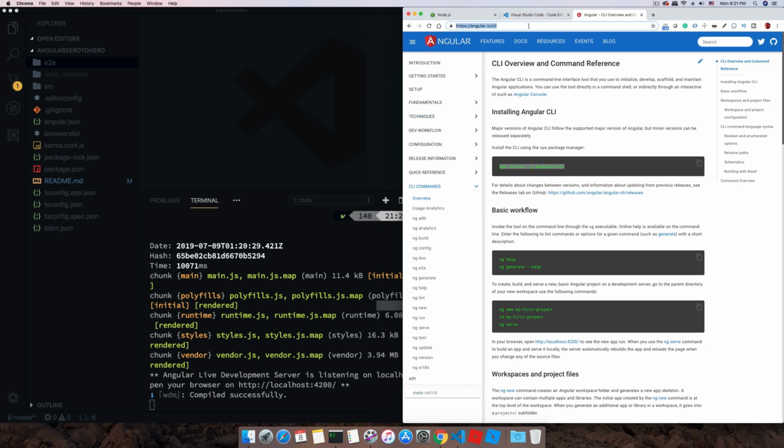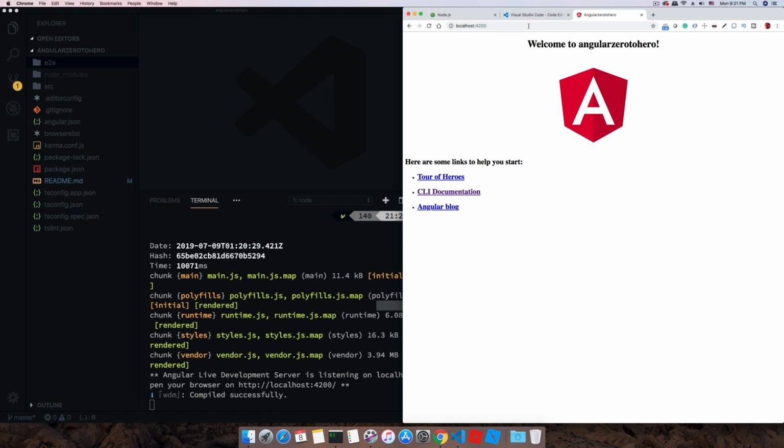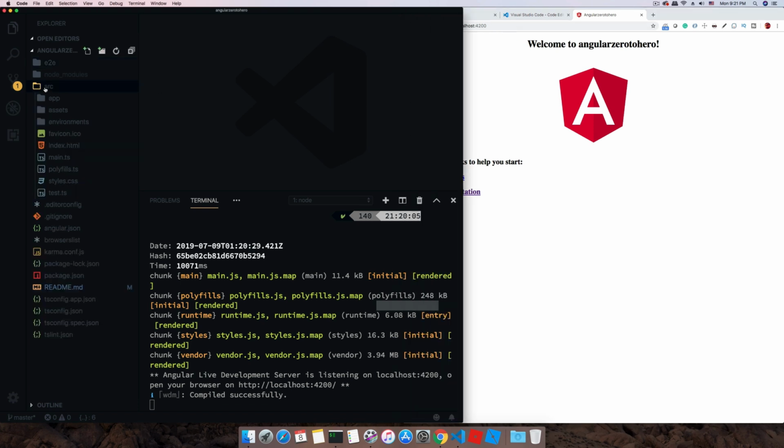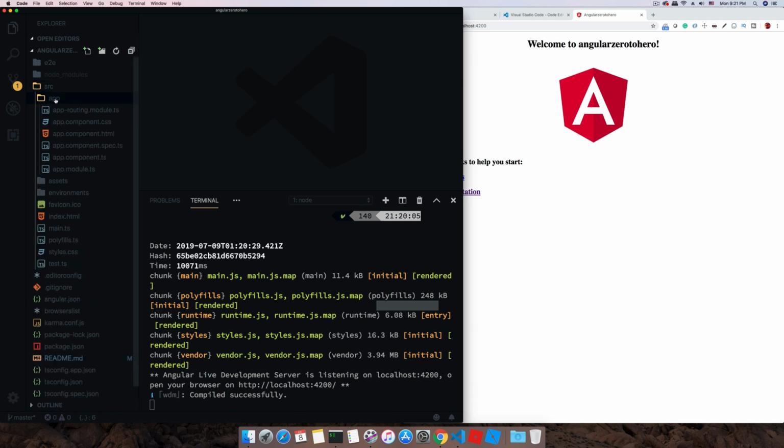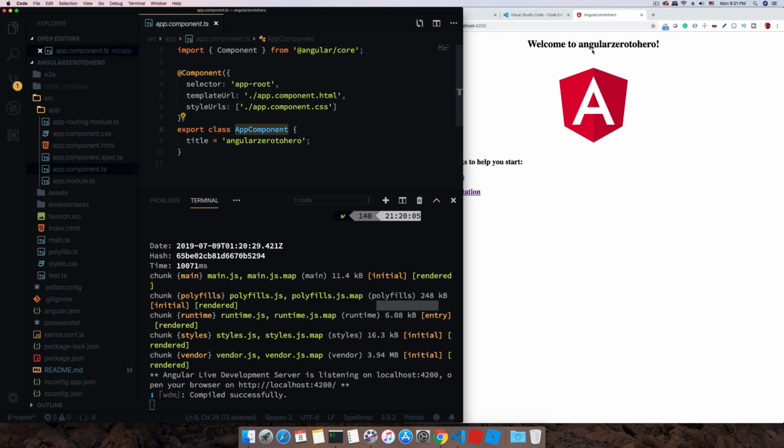So let's see, I'm just pasting this localhost:4200. You can see your application is running, right? So now let's go to the source directory or any file here. Say, for an example, I want to change this "welcome to Angular 02 Hero". So this is the title we are talking about.